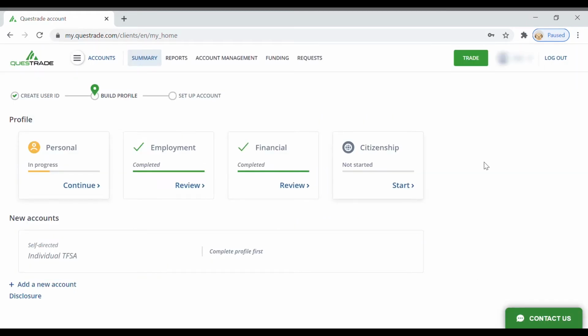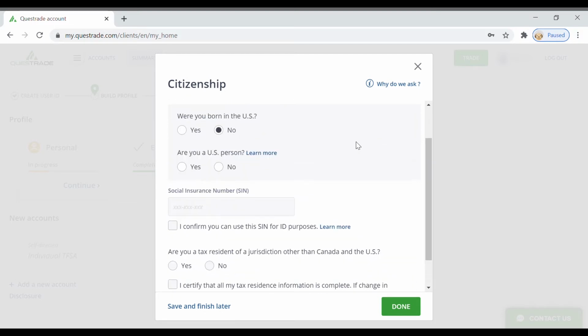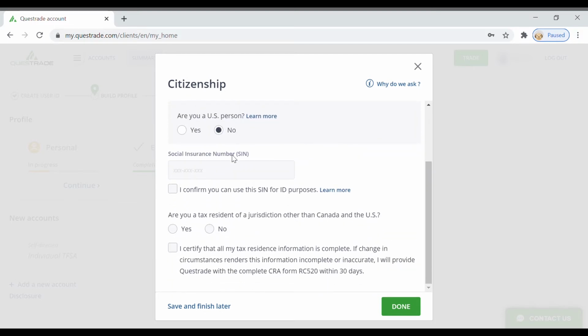Done. Okay, now we'll go ahead and fill out the citizenship information. So we'll just click on start. Country of citizenship, Canada. Were you born in the US? Nope. Are you a US person? Nope. We'll quickly fill out the social insurance number here. Are you a tax resident of a jurisdiction other than Canada and the US? Nope. Certify that all my tax residence information is complete.